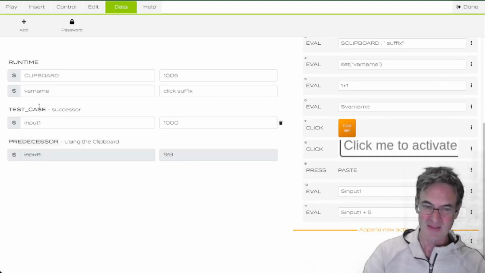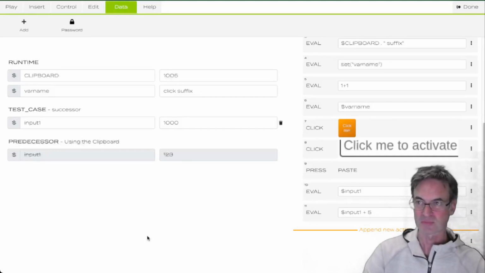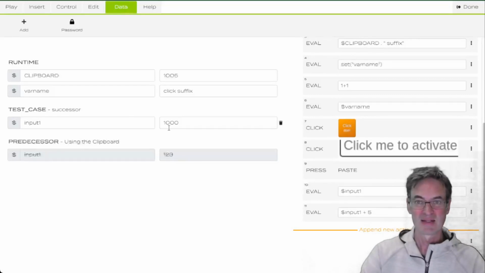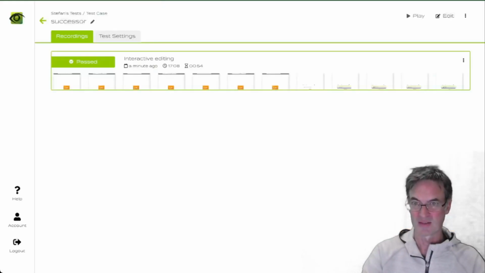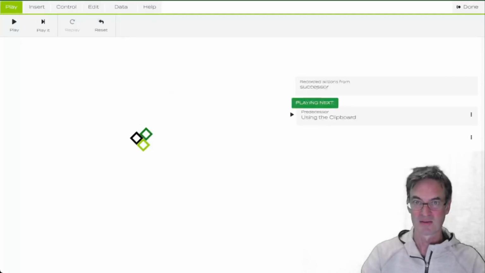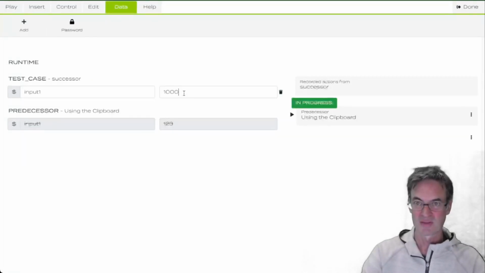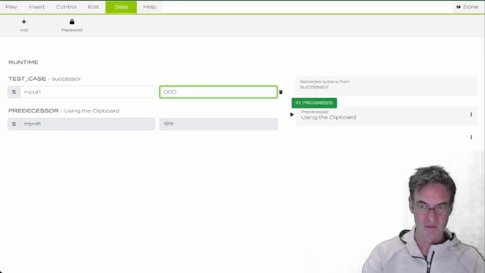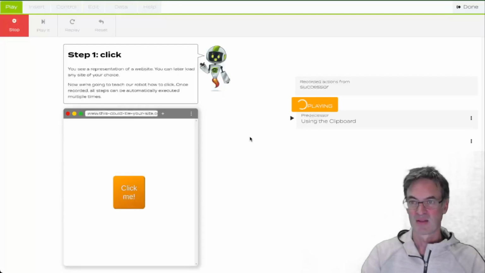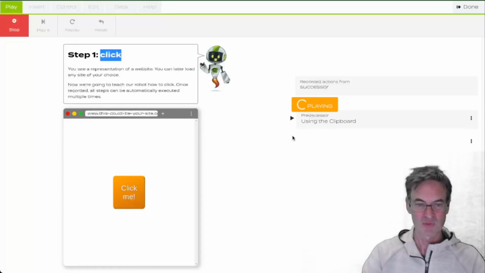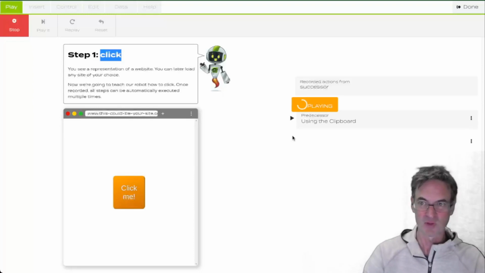Now, what other sources can we have to provide data here? For this, let's say this test case is now 1000, and I'll change it to 2000. Done. And now I edit, set it to 2000, and run it. Then now we have two different recordings. One was 1000 and one was 2000.